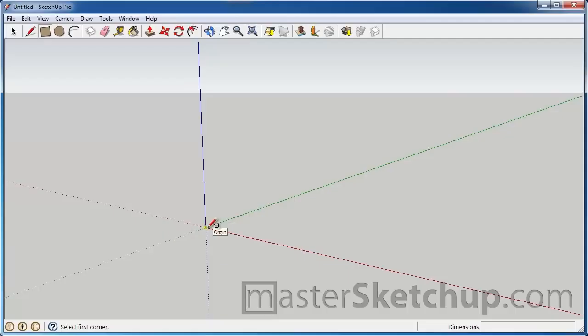So let's go back to the origin and click once to start the rectangle, and then just drag your mouse out. You don't have to hold down your mouse button, you just click once, let go, and that starts the execution of the tool. As you drag your mouse out, look at the bottom corner here. There's a window that tells you the dimensions of whatever you're currently drawing.